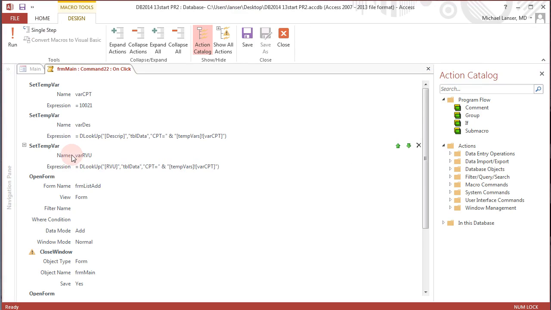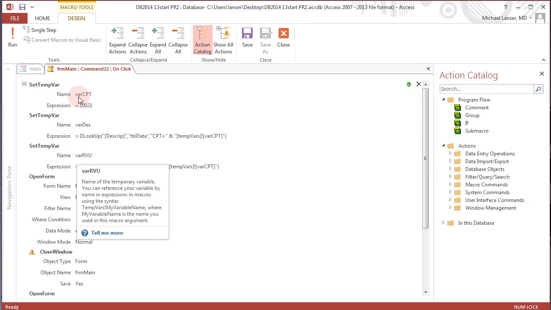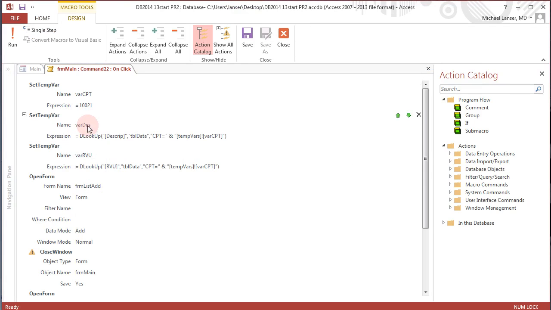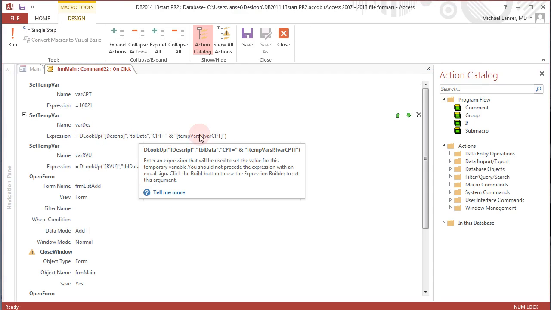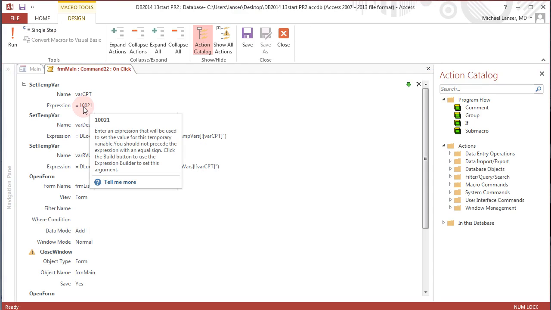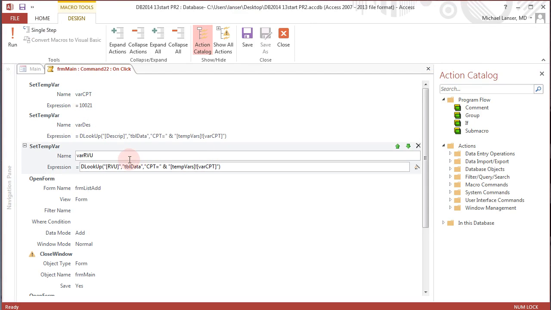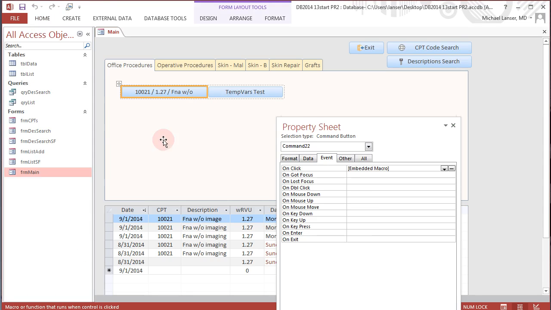So we have three variables: VAR CPT, variable description, and variable RVU. The description and the RVU are both Dlookups based on this value. Save and close. Save and close.